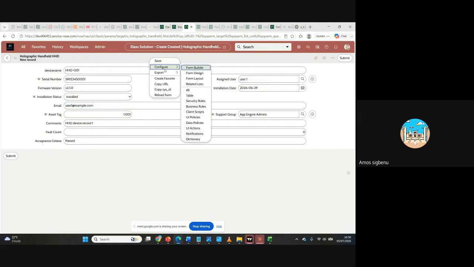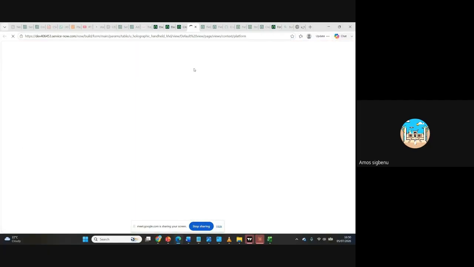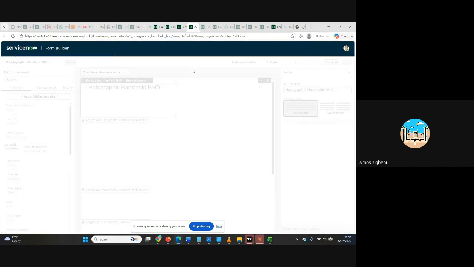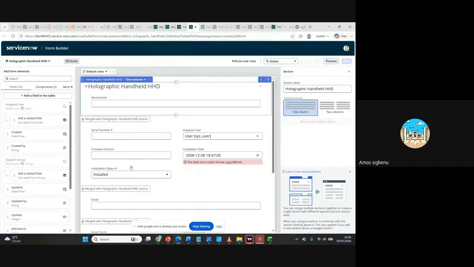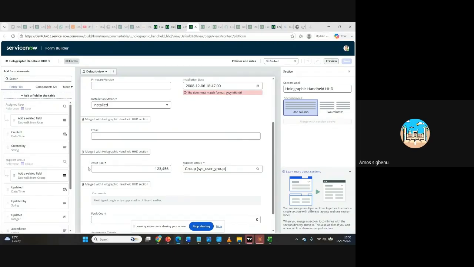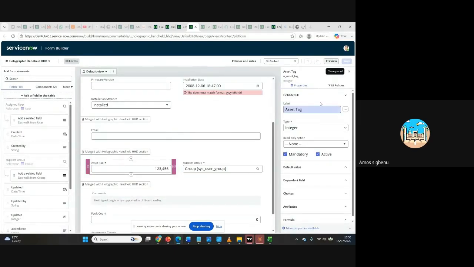So what do we need to do? You just need to go to your configure, straight up, and go to your what? Your form builder. So it's on integer. Now, when you have integer, it will never allow a string. Take note, when you have integer, it will never allow a string. But if you change it to string and save, right?